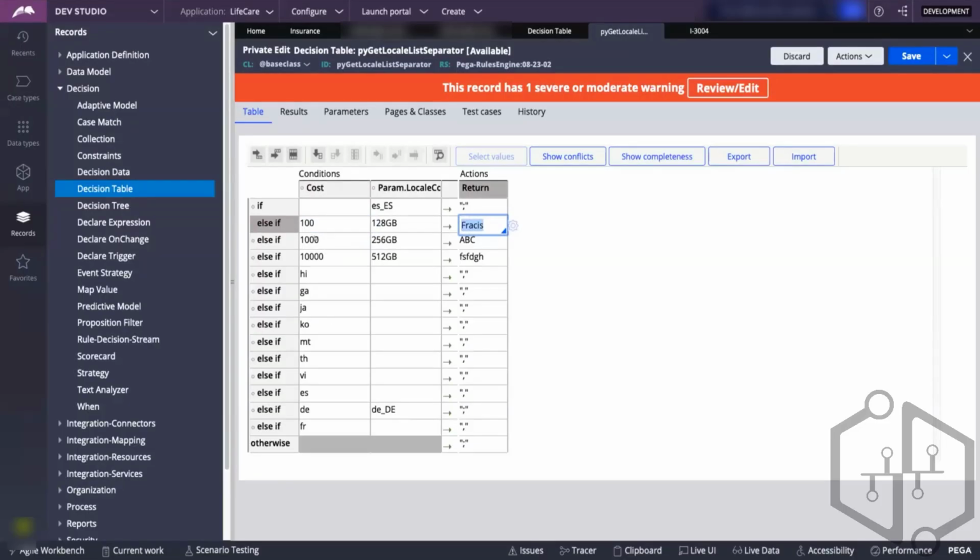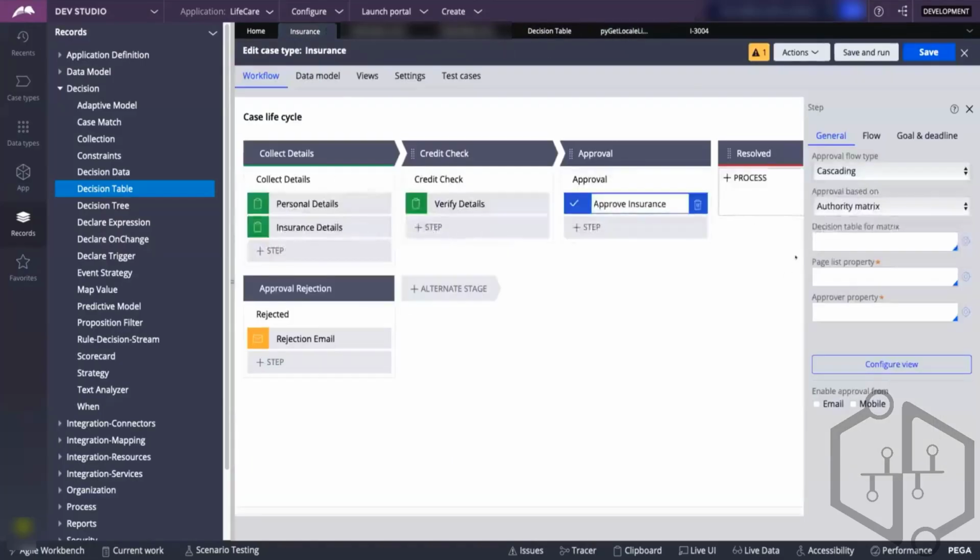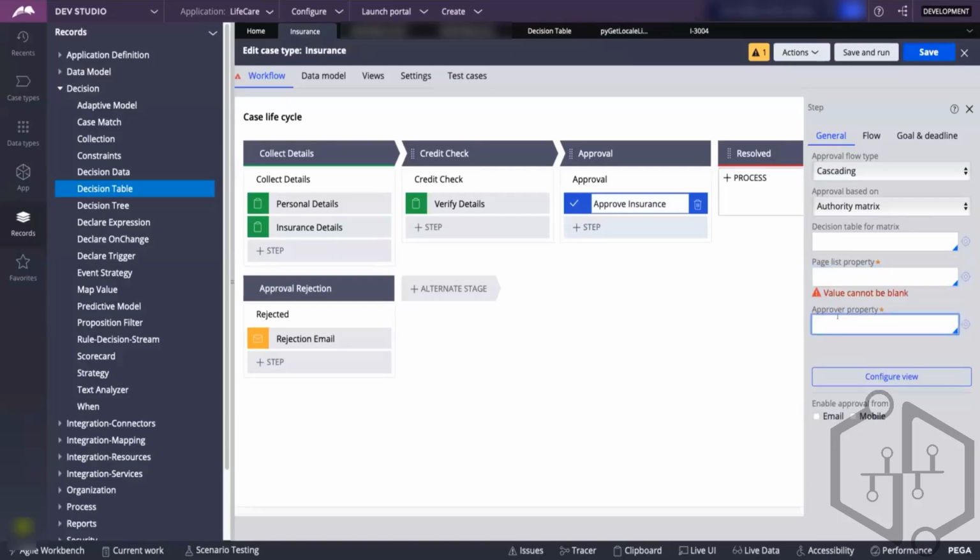If it is $10,000, then it will give approval to ABC. Like this way, we have to create the decision table. Then you have to give a page list property. It is a kind of property. For example, we will give dot approver that we have to create, and the approver name. That's it. This kind of property we will see again in some of the sessions.